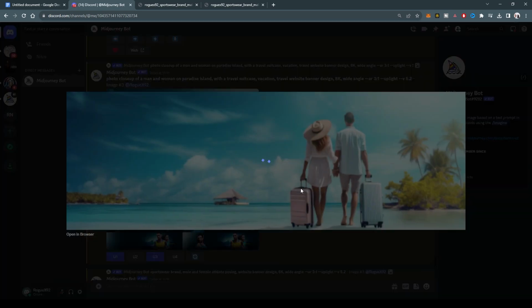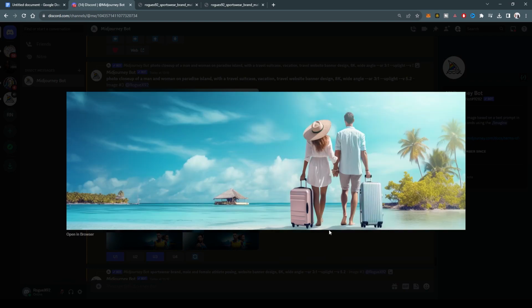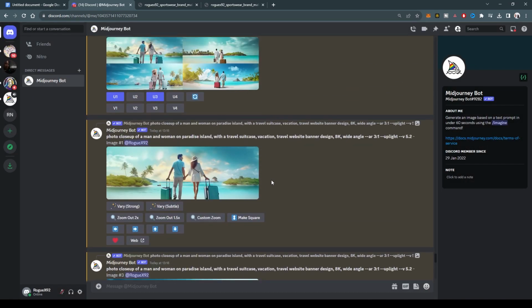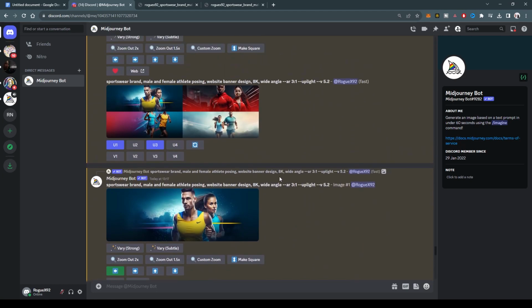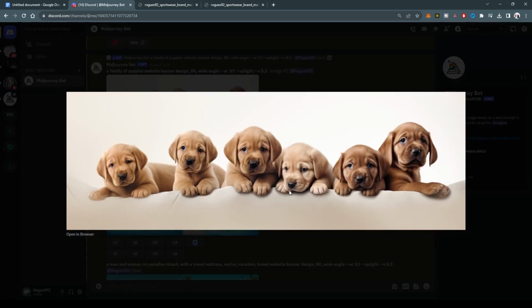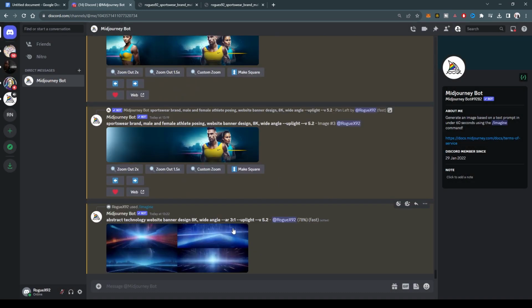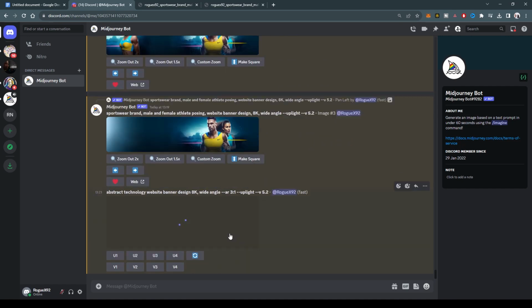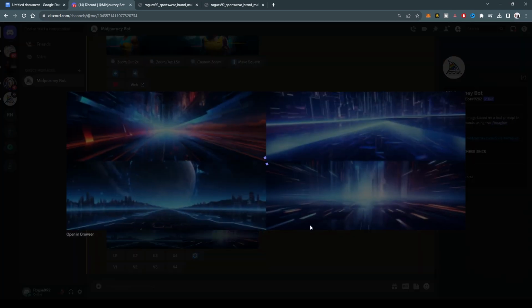All right, I really, really love this. This looks like something that would fit very naturally on a tourism and travel website. Looks so cool. And then, of course, our puppies. Yeah, looks awesome. So this is not giving any sort of pattern or definition or anything. It's just like this abstract tech background.